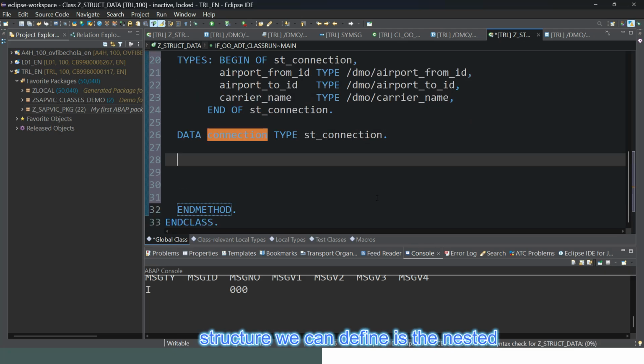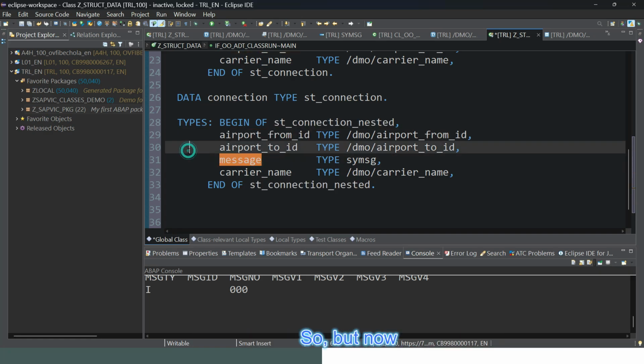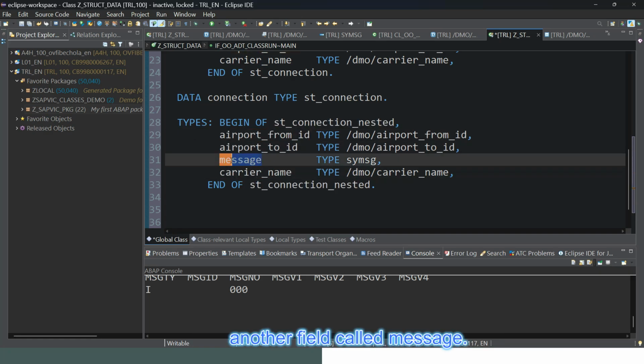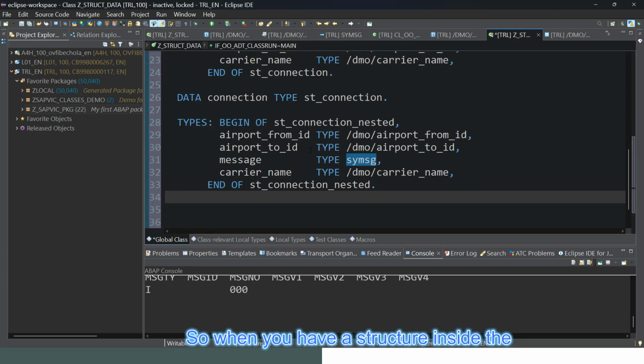The next structure we can define is the nested structure, because in real applications, structures often contain other structures. So you can also use the keyword types. Types begin of st_connection_nested, and then you pass in the components. But now right here is another field called message. This message is a structure because the type is a structured type. If you click on F3, this is what we call global structures that are available in SAP. This is a structure that can be reused. Everyone can reuse it, a system structure. So when you have a structure inside a structure, it gives you a nested structure.